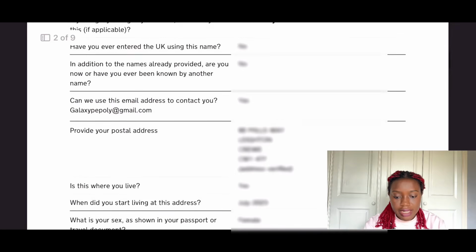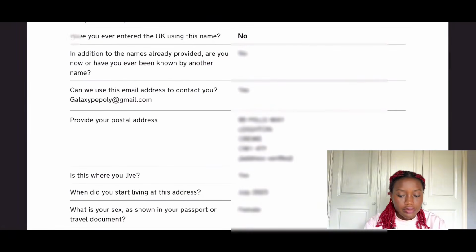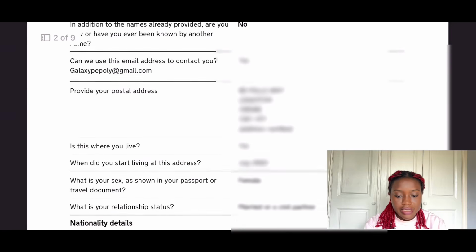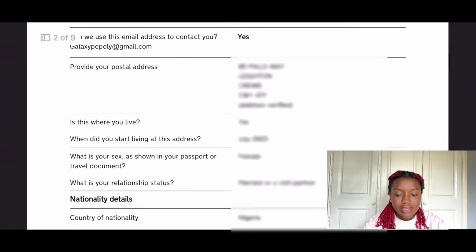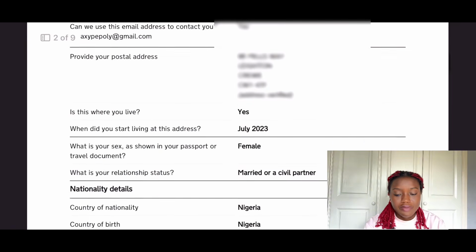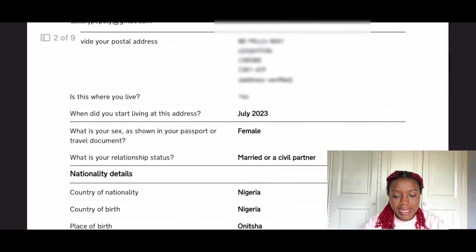Can we use this email address to contact you? Yes. Provide your postal address. You put your own address. Is this where you live? Yes. When did you start living at this address? You will state it. So it's a whole lot of questions, okay? You need to be organized.